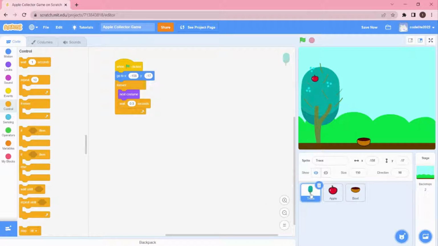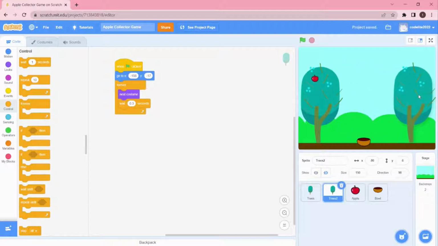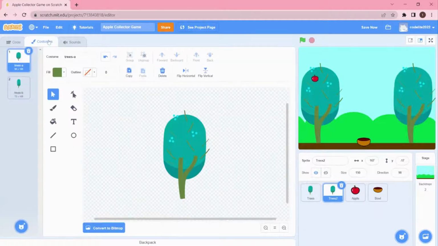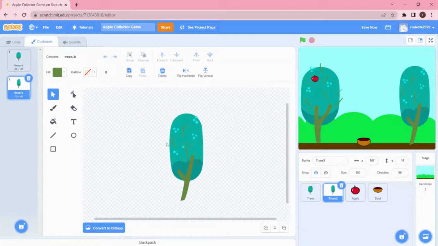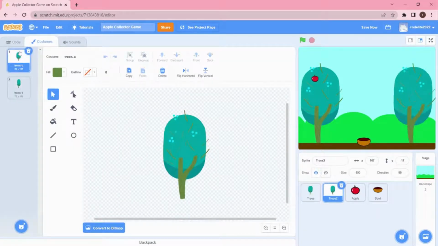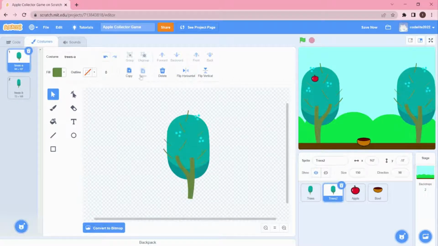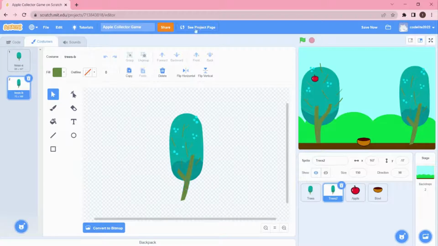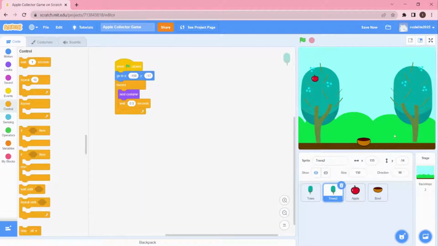So now I'm going to duplicate this tree and drag and place this here beside another tree. So I'm going to add one more tree over here. If it is a game, it needs to be a little bit complicated, right? So I'm just going to make it a little bit complex. So I'm going to flip it vertical and click on this and flip it vertical again and place it here. So only the position is going to be changed.